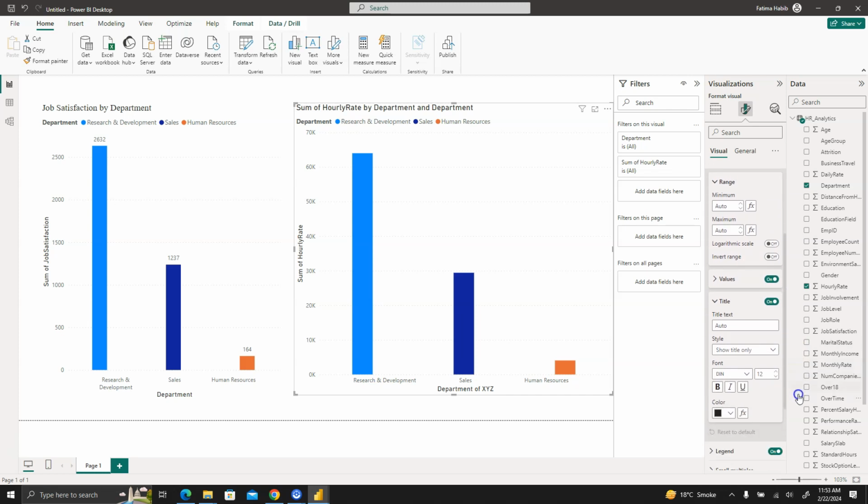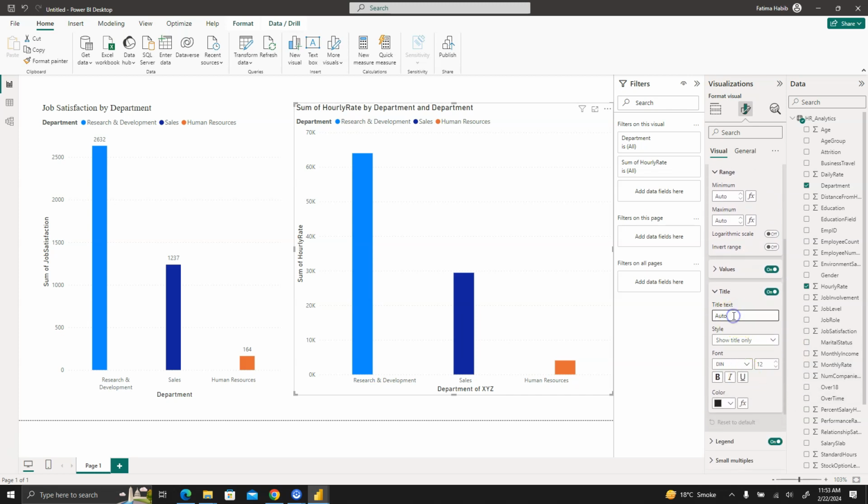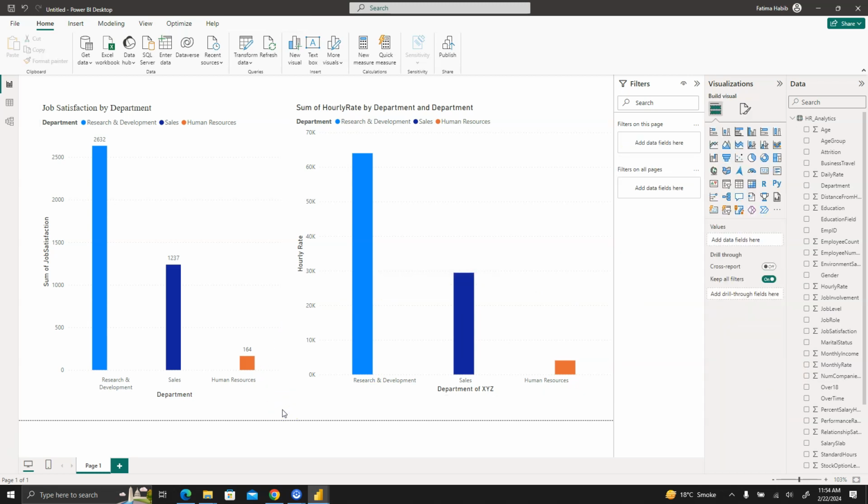and this sum is not what I like. So what I can see, I can add hourly rate here, and it will change the y-axis title. So in this way you can pretty much play with the colors, with the titles, the font, and all kinds of layout options in this panel that is available here. So this is how we develop a very minimal report with just two visuals here.